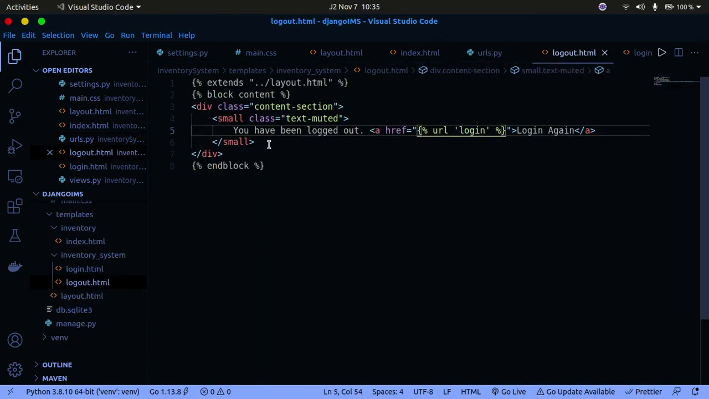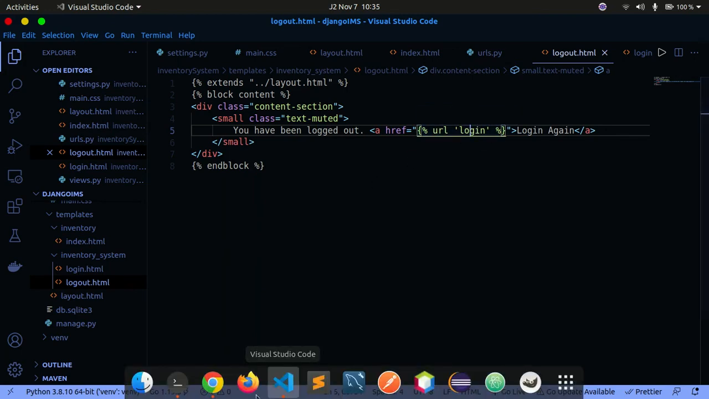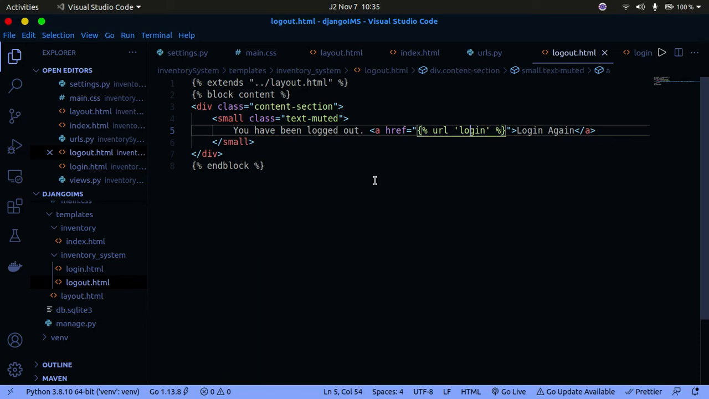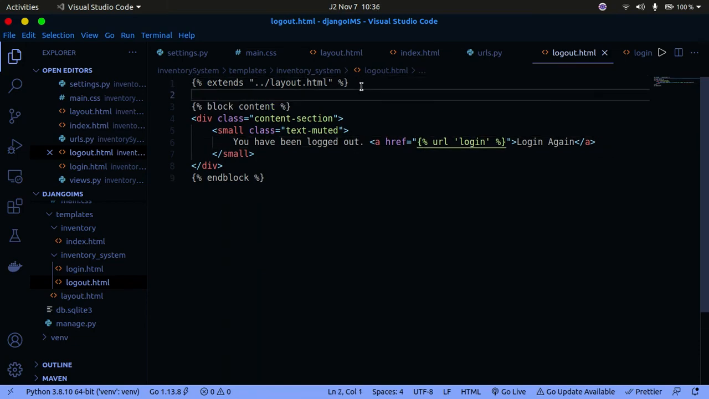So whenever the user logs out, it's going to be taken to this page, and then he can log in using that link. Okay, so let's try this out. Before we can try this out, let's make sure that we load static for this to work. So it's going to say percentage code block, and then say load static.